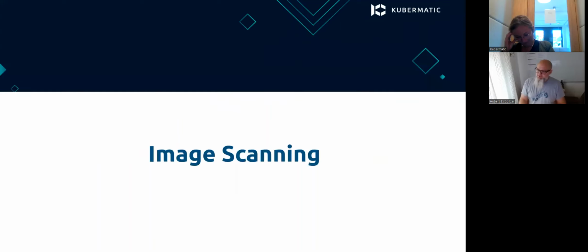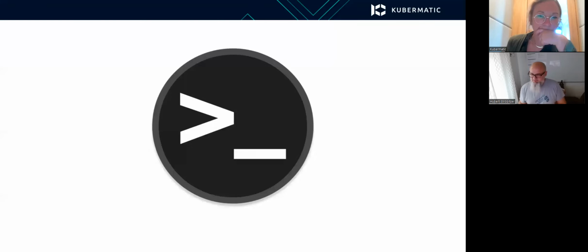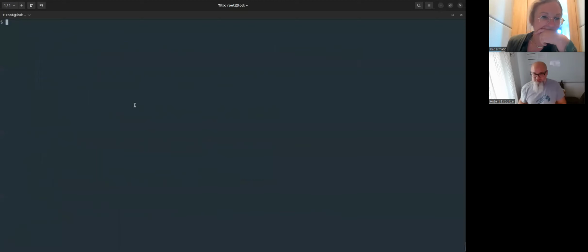Next topic, image scanning. The supply chain security is a big topic nowadays. So image scanning checks the container images if there are any vulnerabilities. And yeah, directly to the labs. In the labs, I want to show you how this can work with Trivy. Trivy is a very nice tool from Aquasec.